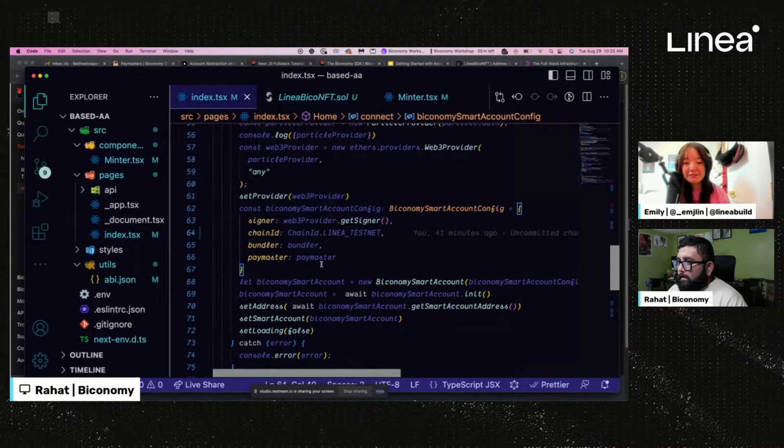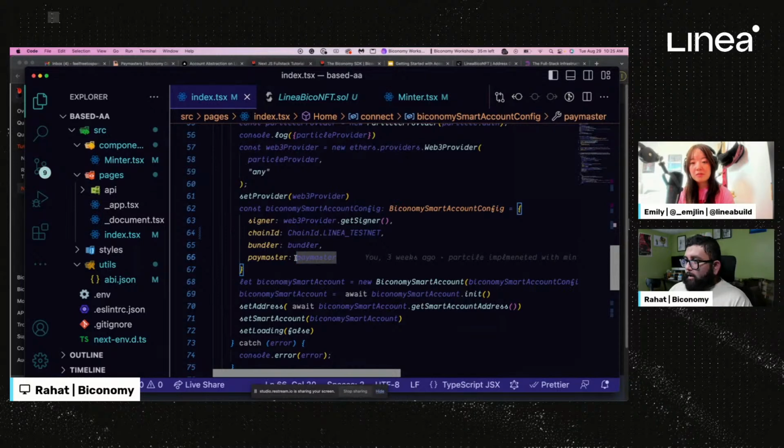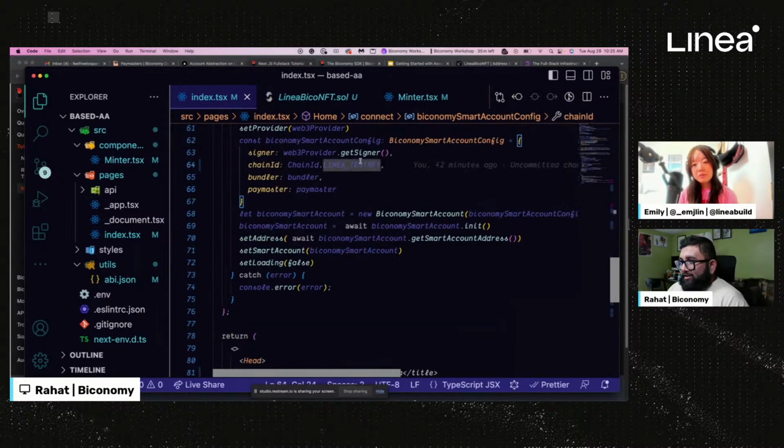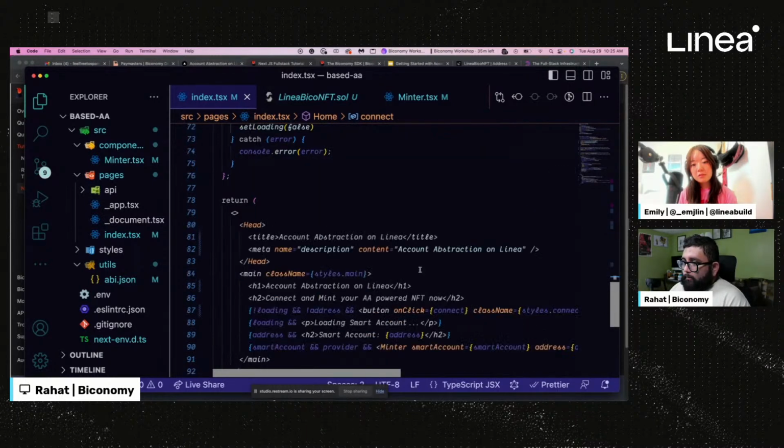And then the account config just takes the instance of the bundler and the paymaster. And again, these are all literally copy and paste from the documentation, so you don't really have to think about this too much. Just make sure you send the proper arguments as they're needed, and make sure you're on the right chain ID. In this case, it's Linea. Then we initialize the smart account and save that to state, as well as get the smart account address so that we can actually display it on the page.